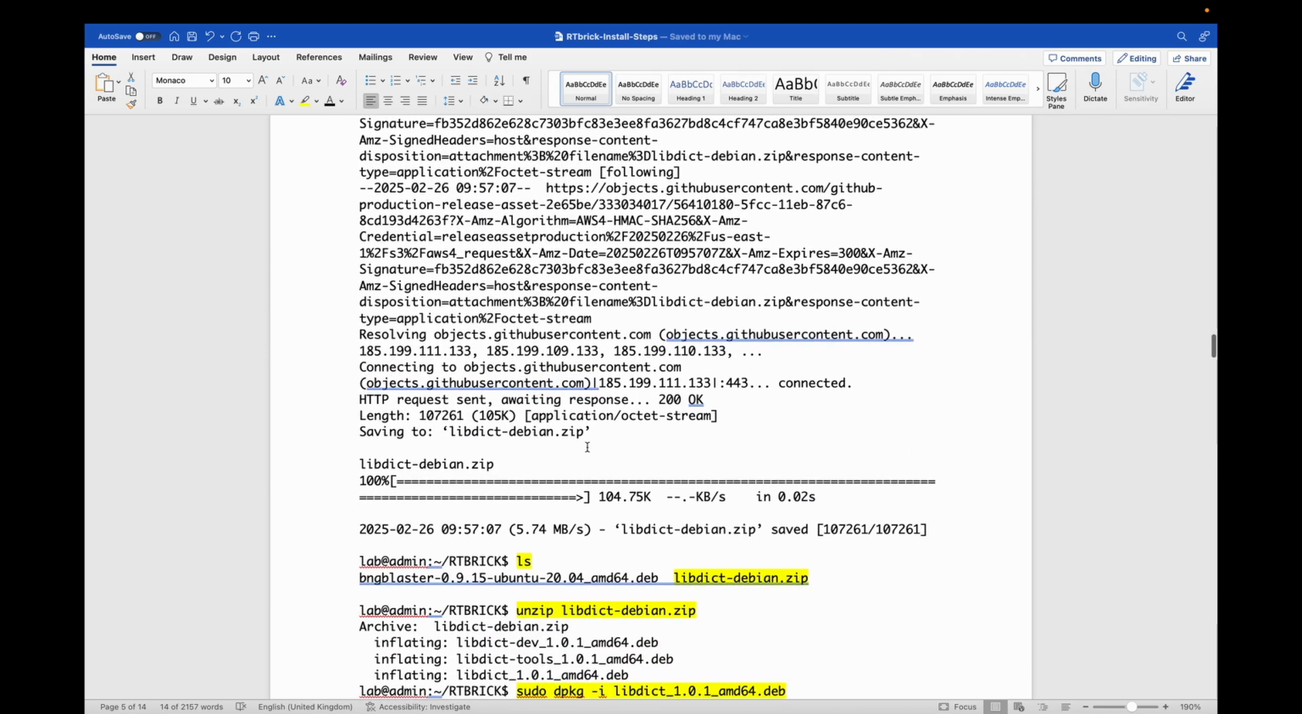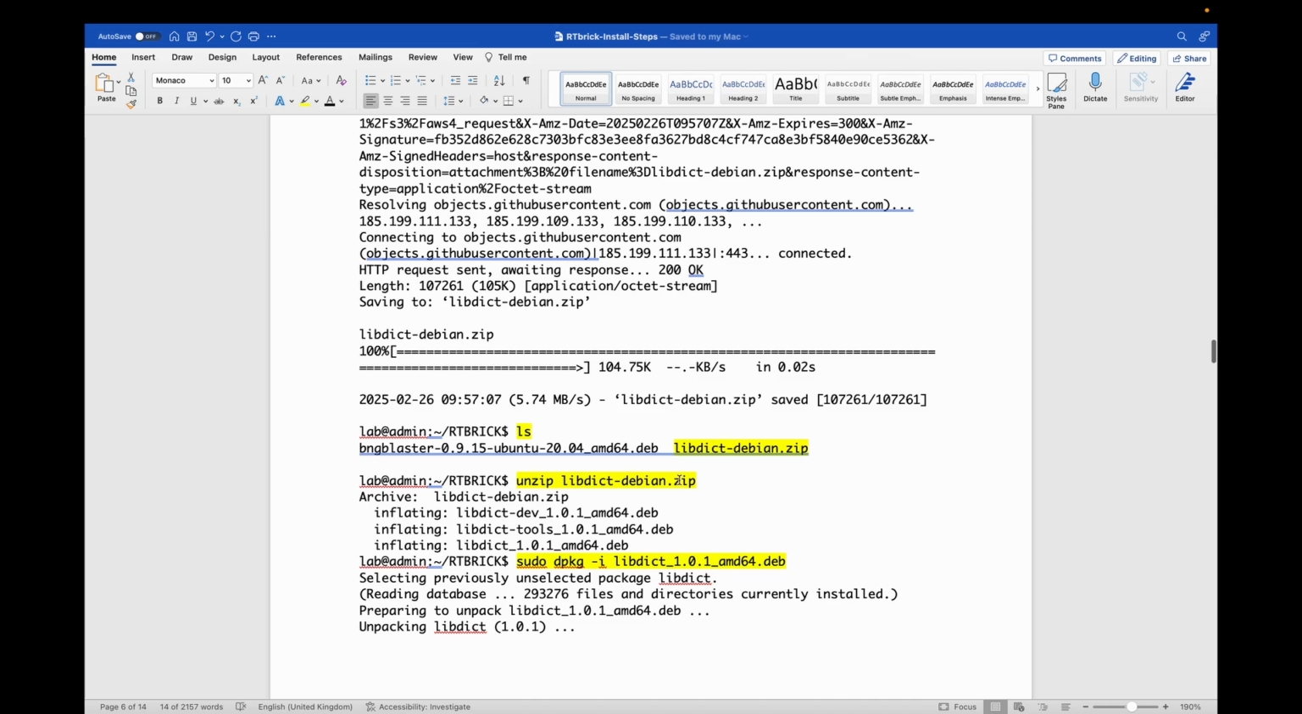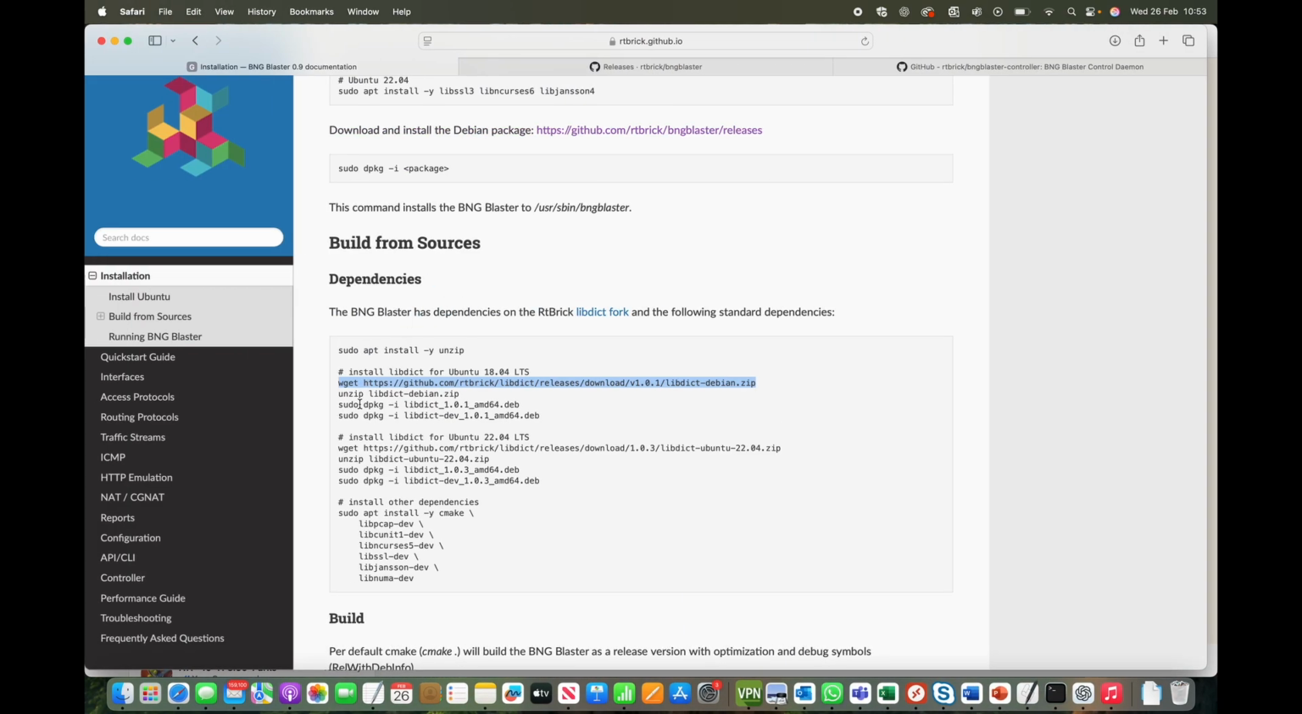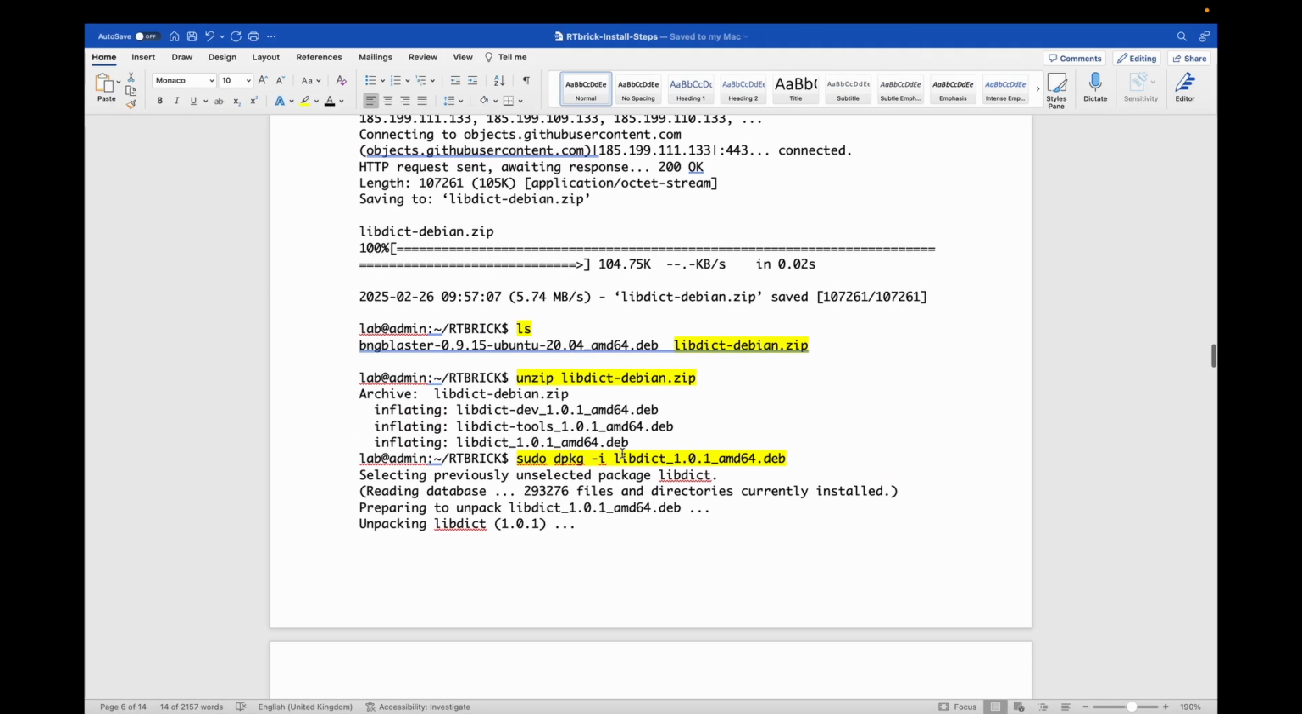And as soon as I download these files or dictionaries, I follow again the steps to unzip it and install these packages, these three commands. So the commands for reference here on the video are highlighted.